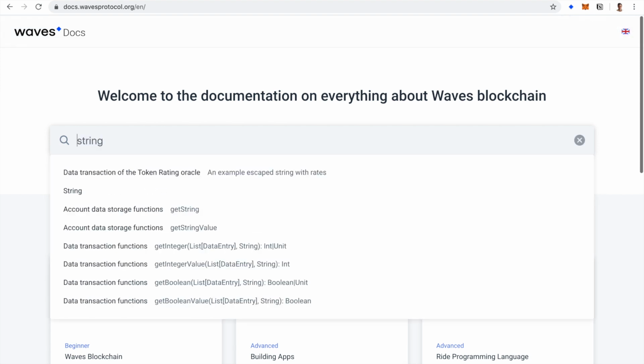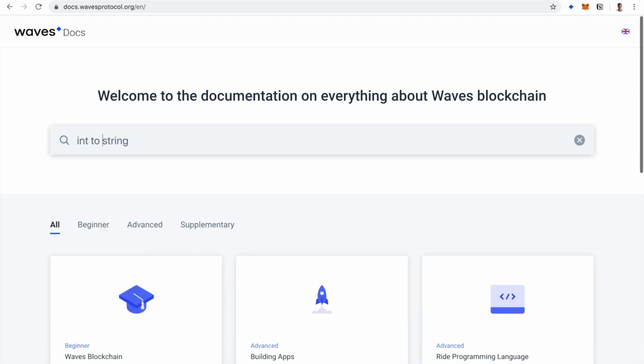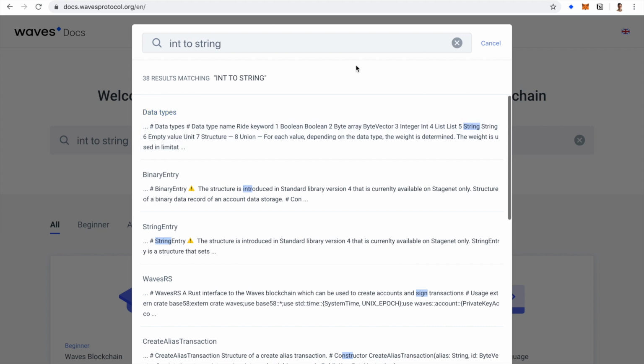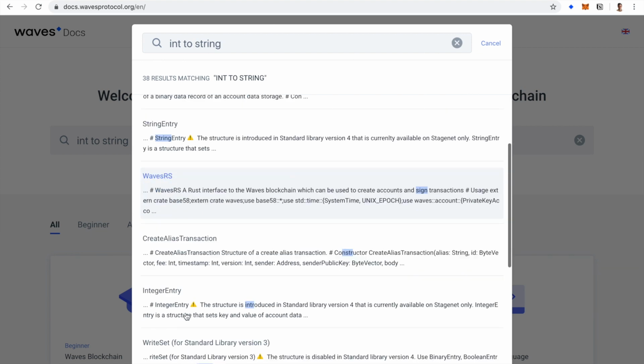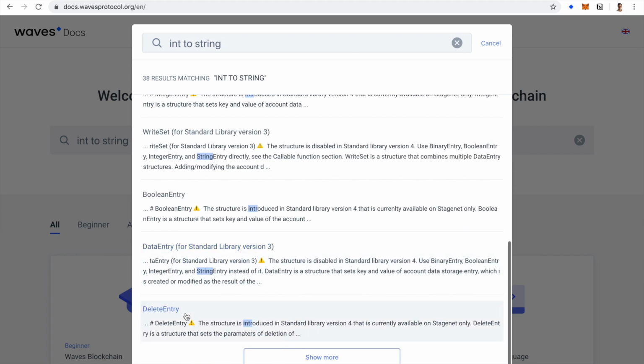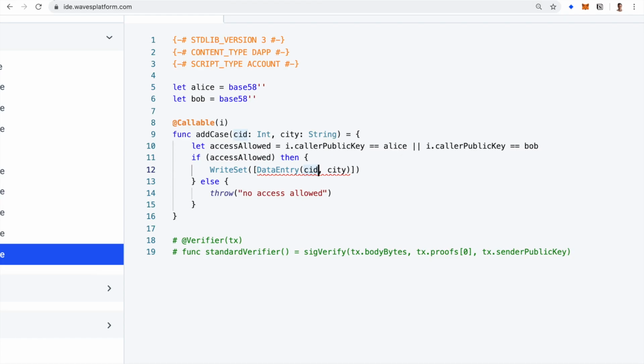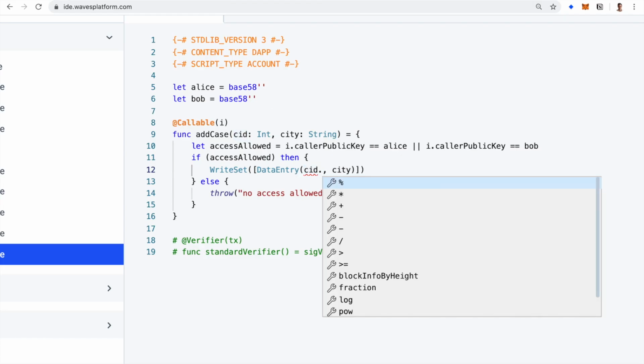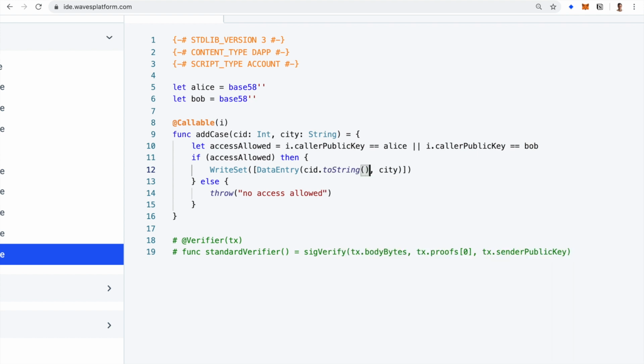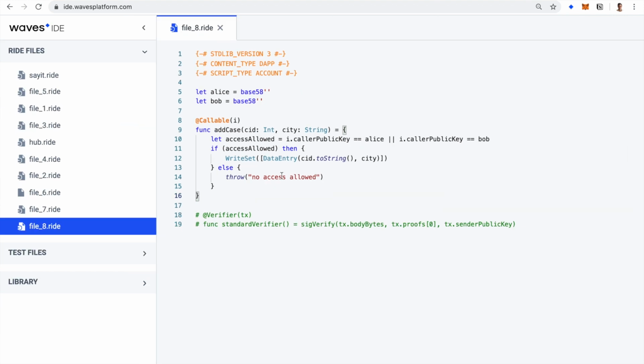String, get string value, maybe this one. Oh no, this is about account data storage. Int to string. Is it difficult? Maybe just function. Oh, toString. It's easier.